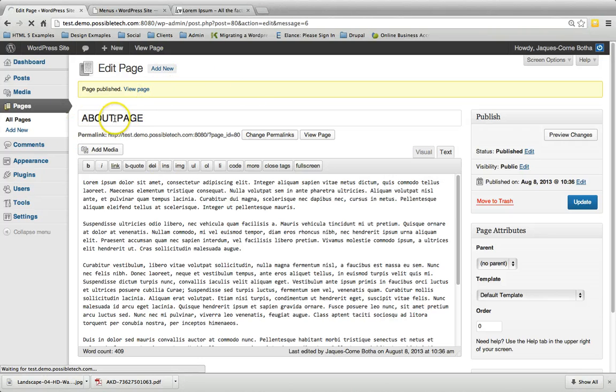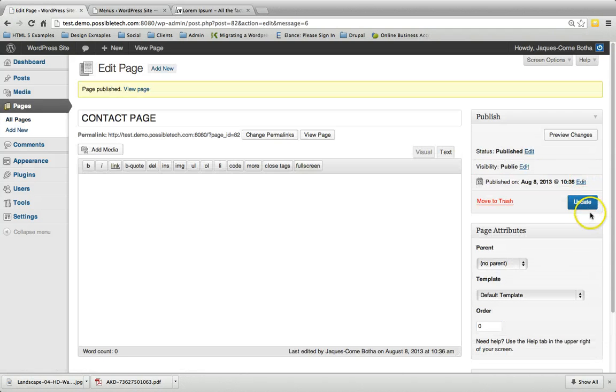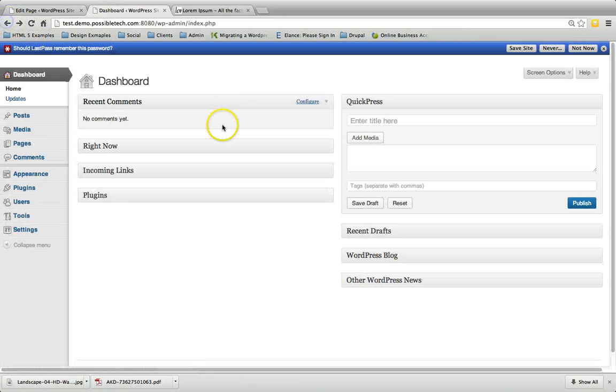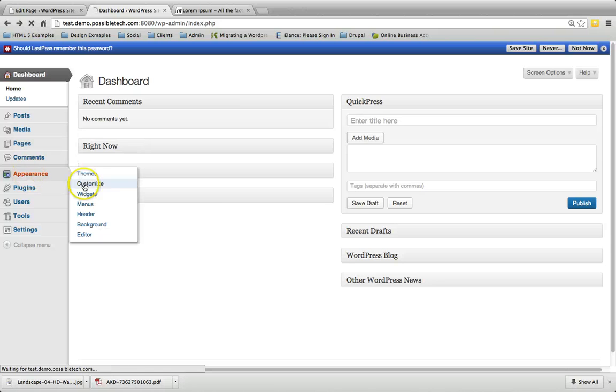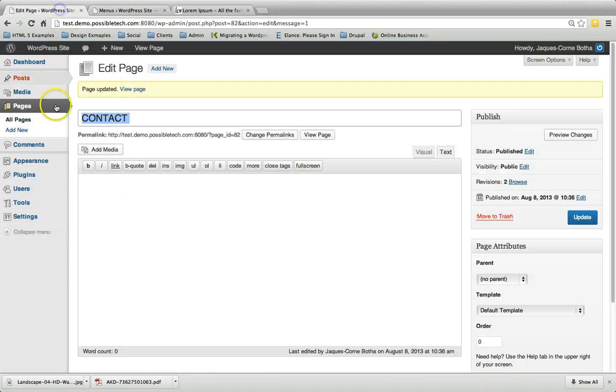Create a new page, and we're going to call this the contact page. Or we can just call it contact. We hit update. And that's what we did now, is we created two extra pages. So when we go back to our menus, we go to appearance and then menus, you can see that we've got 3 pages, but I just want to change something quick.